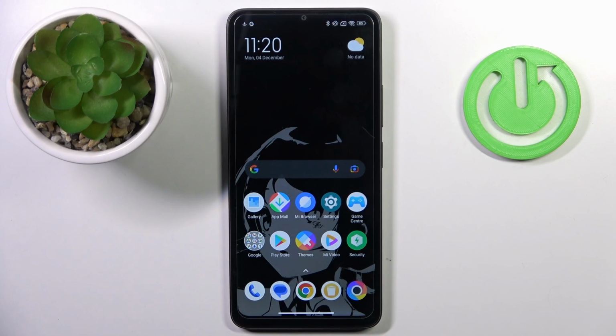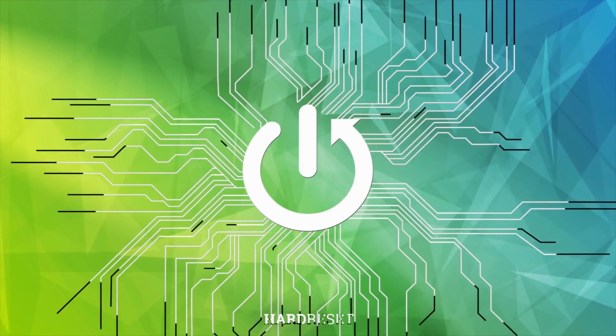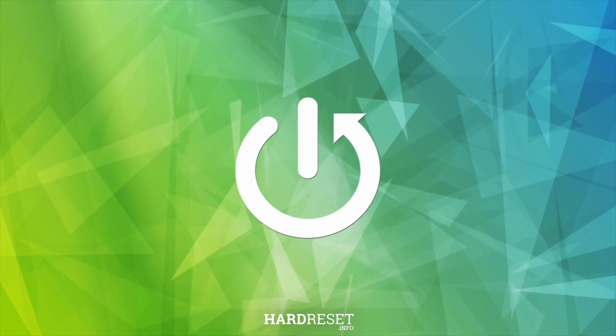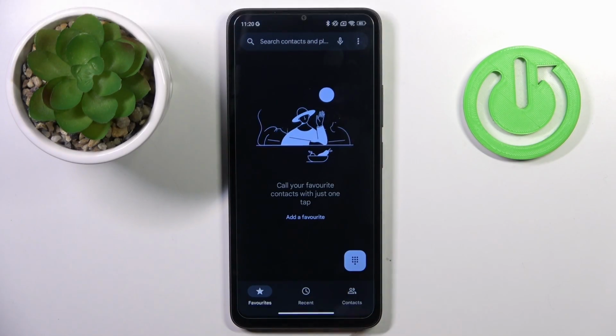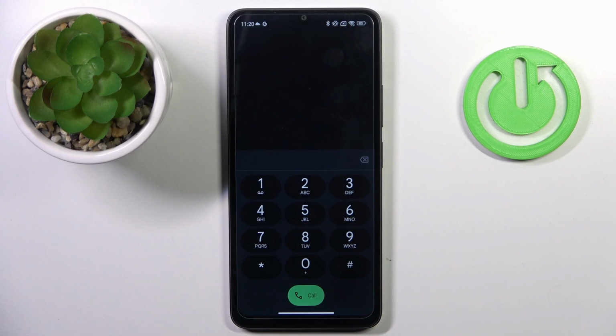Hi guys, here we've got POCO C65 and let me show you how to use secret codes on this device. First of all, open your phone. Then let's go to keypad. And we can start with the very short code.